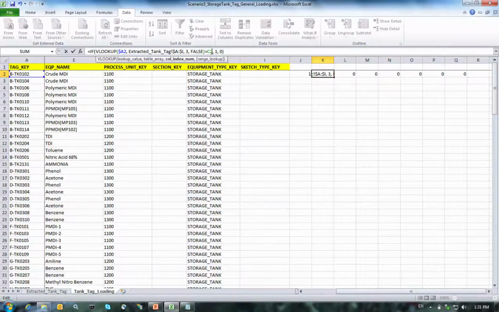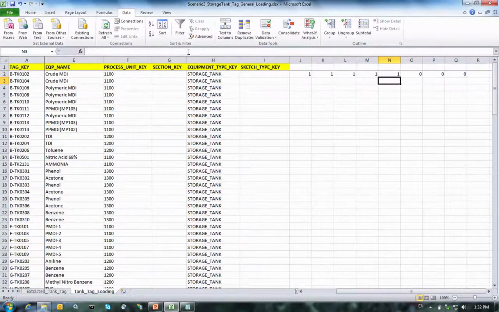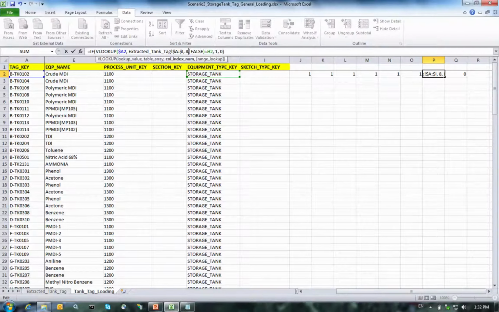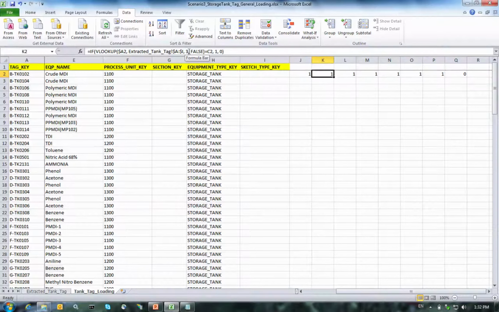And here I compare with the C2, which is the next column. Okay, that's a good thing to write formula, right? So here I would say this is number 4, 2, 3, 4, and 5, and 6, and 7, and 8. Okay, so now I have 2, 3, 4, 5, 6, 7, 8.